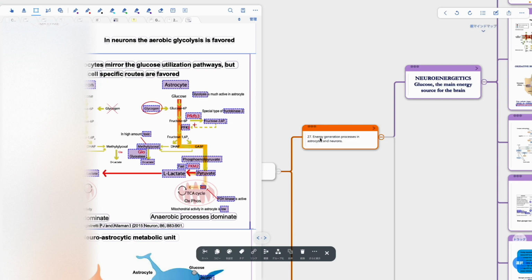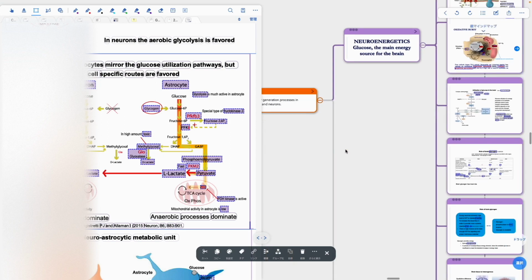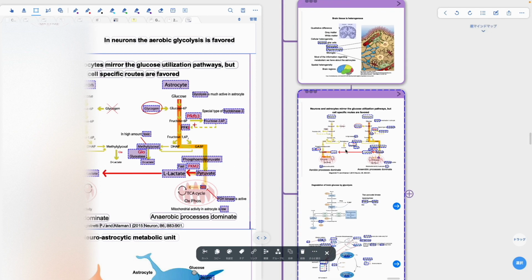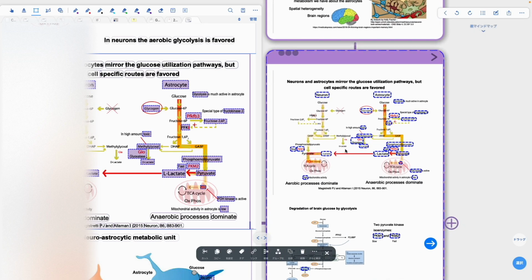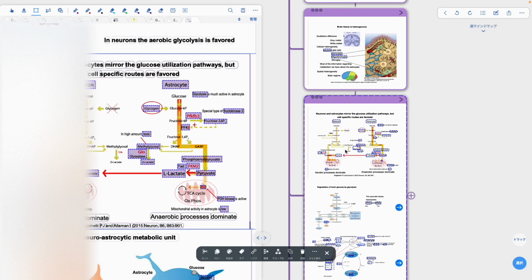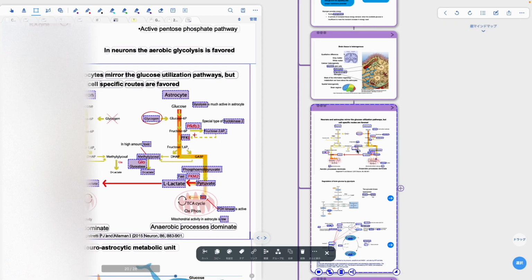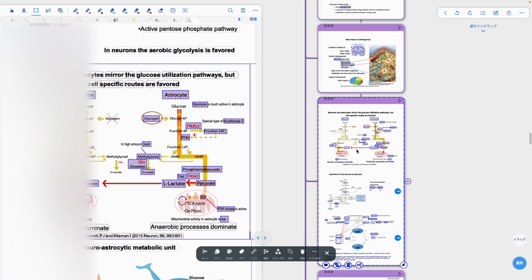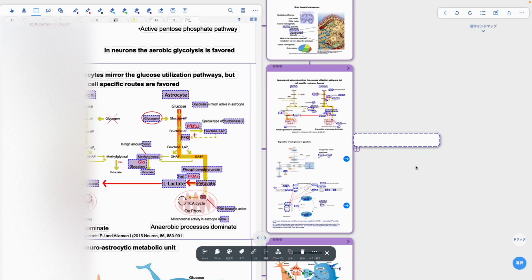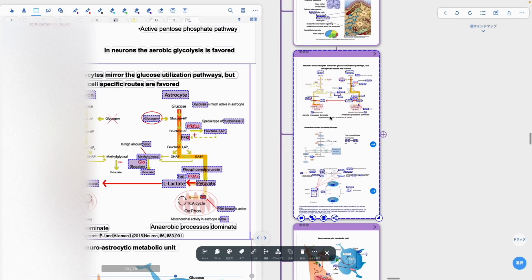Topic number 27: the energy generation process in the astrocyte and neuron. This is one of the slides of the lecture about neurons. If you encounter this slide and feel there is some connection to the previous slides, you can make a connection by clicking this one. This is called a link. Please click this chain mark.